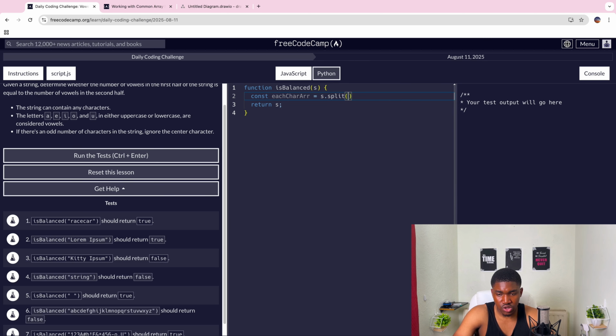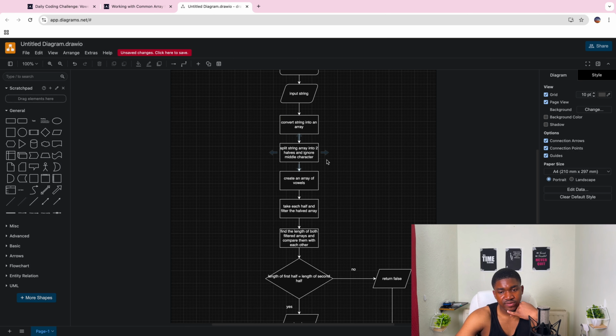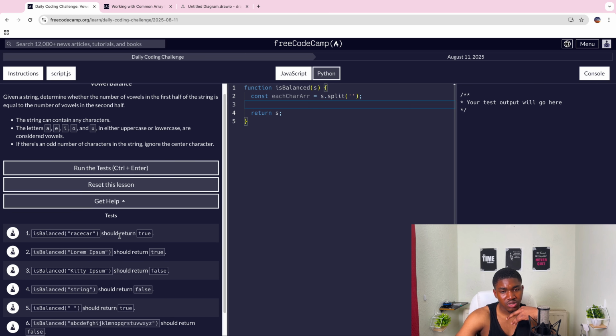The split method converts the string into an array, and then you use the quotation marks to specify what is split. So if you put a full stop, it's going to split the array after every full stop. If you put nothing, it's going to just take each character, which we actually want. Then in our design here, we could have said if the length of the array is an odd number, then ignore the middle character. But since we didn't do that in the design, we just did it in the code. I don't want to waste time doing that again.